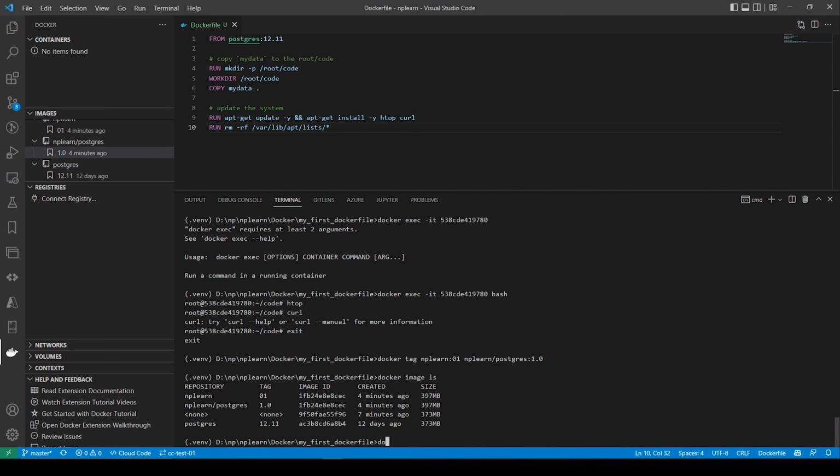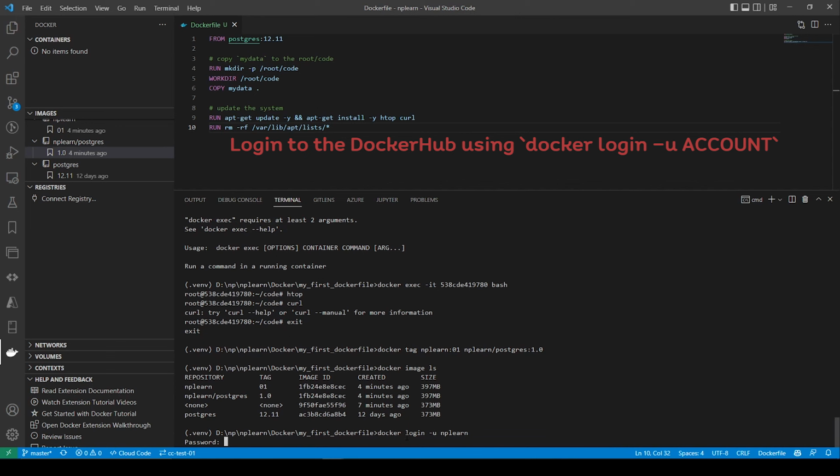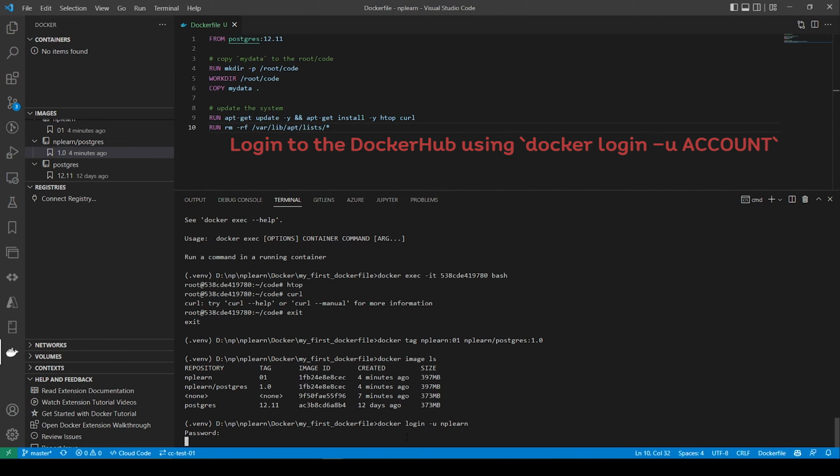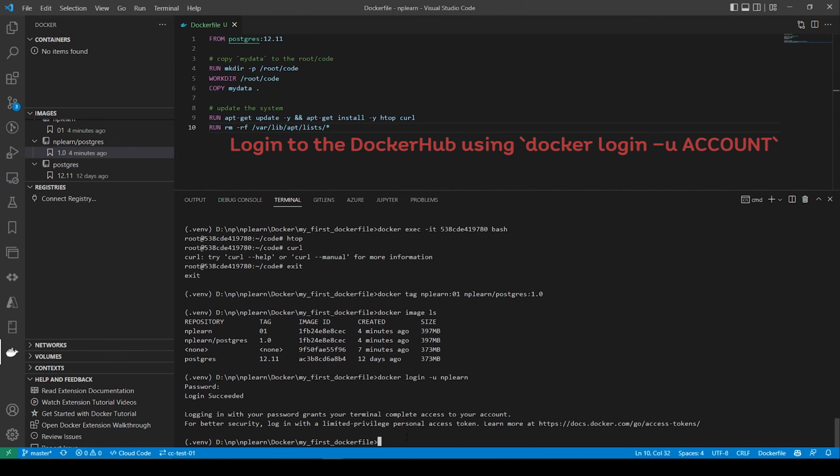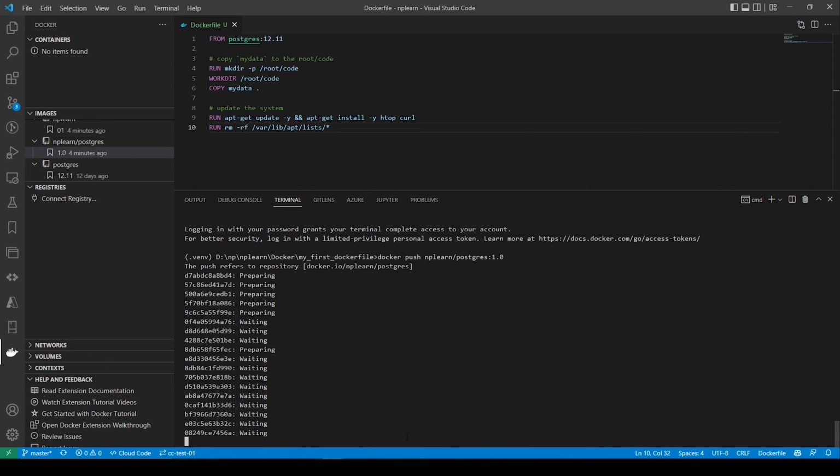We need to log into DockerHub using docker login -u and your username. Then you can type your password and login will succeed. Now we push with docker push nplearn slash postgres 1.0. Now you can see that this image has many layers, and it will be pushed to the DockerHub.